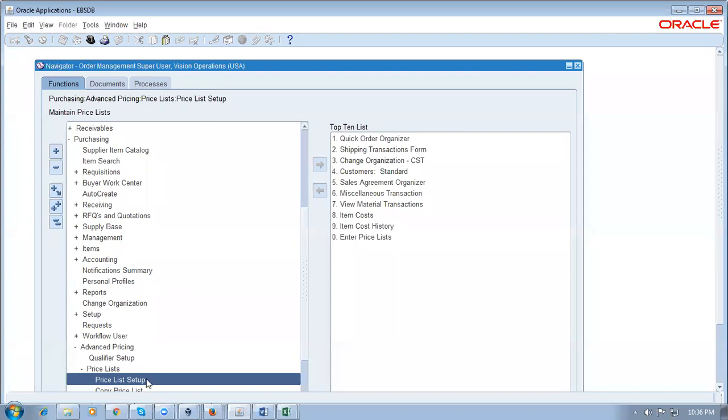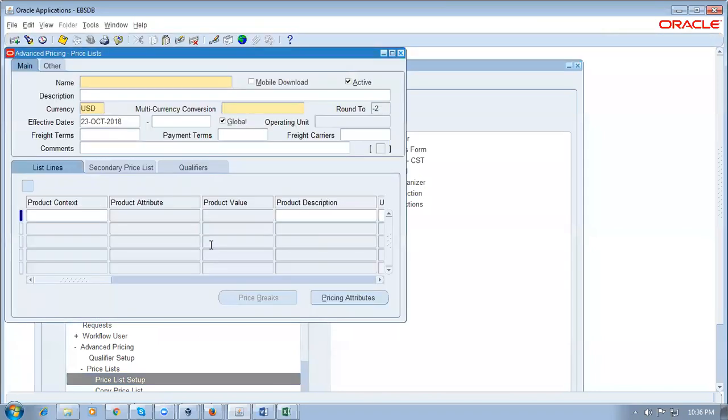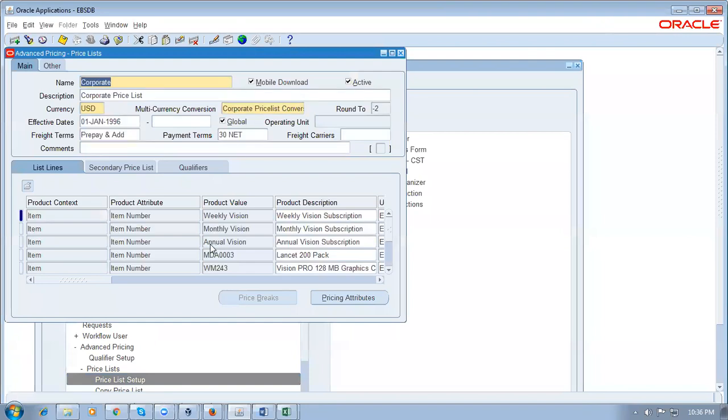Purchasing, advanced pricing, prices, fine. Double click on it. Let me query the corporate price list. Corp, and then percentage, and then query. Corporate, and then let me insert it now. Control down arrow, I'm going to insert a record. Shift and F6. I will not copy the previous record, and I will not modify the item number now.